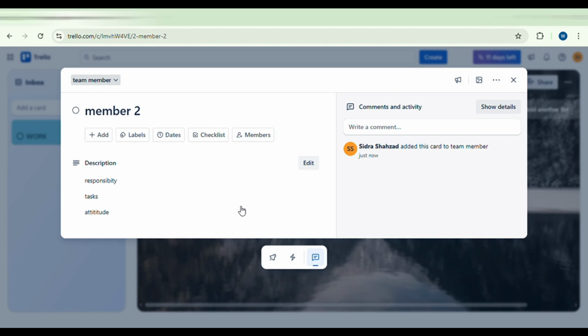After writing everything, don't forget to click Save. Then do the same for the rest of your team. This method helps keep everything organized and ensures everyone knows what's expected of them.